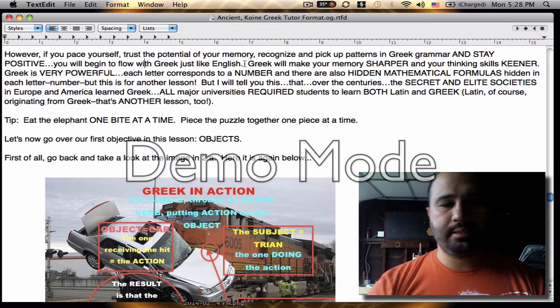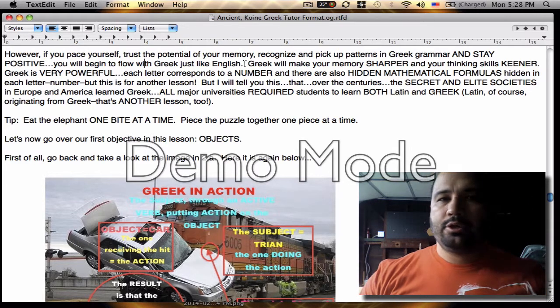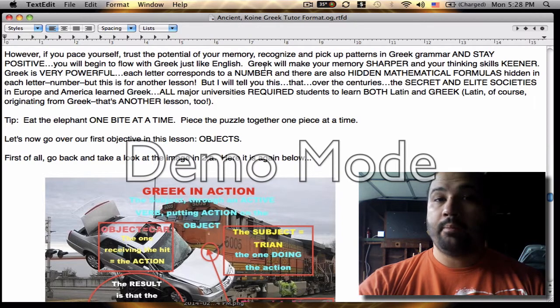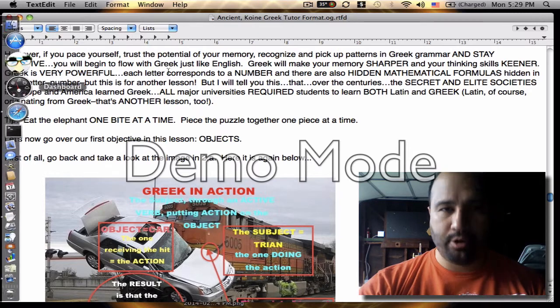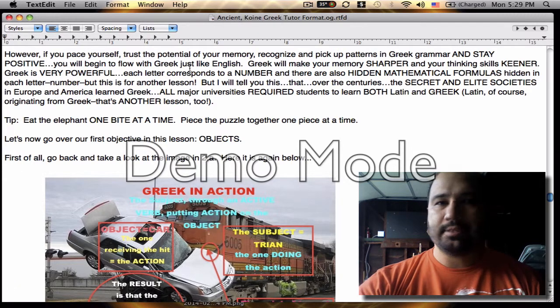You'll be able to basically start thinking in Greek, speaking in Greek. Everything will start flowing just as you started learning English as you were growing up. Greek will make your memory, though, sharper and your thinking skills keener. This has been established through scientific evidence. Greek will make you smarter, just like learning math, because here it is, in a nutshell, Greek is math.